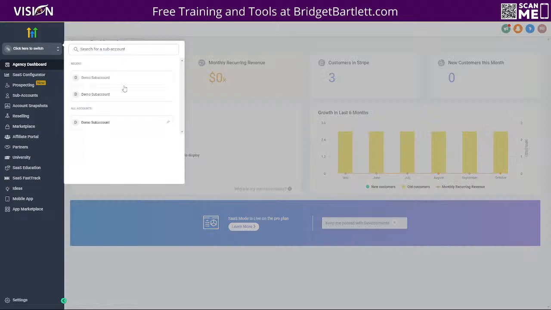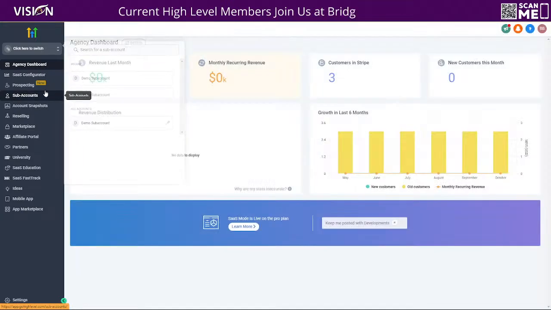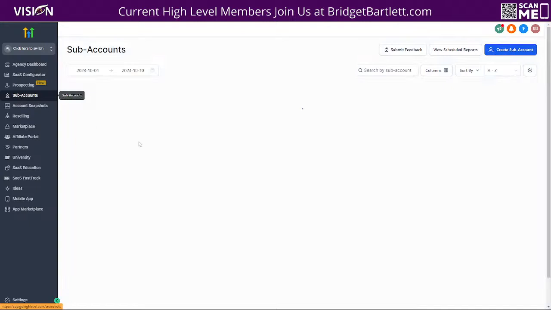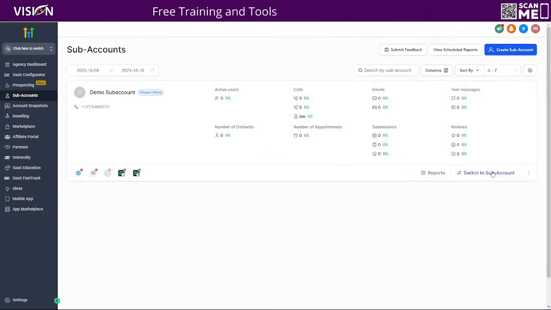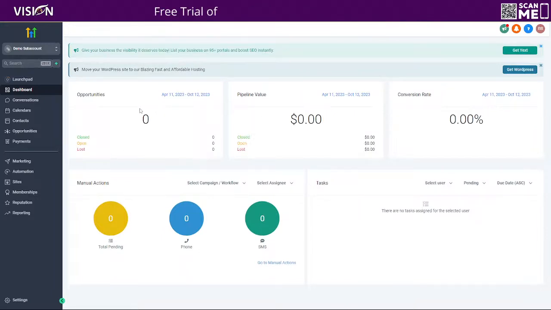So I'm going to go into my sub account here, and I only have one. To go into the sub account, you can click here for your recent sub accounts, or all sub accounts will be listed here. You can also go to the tab that says sub accounts, and then you can click on switch to sub account here. So many ways of getting into that sub account.